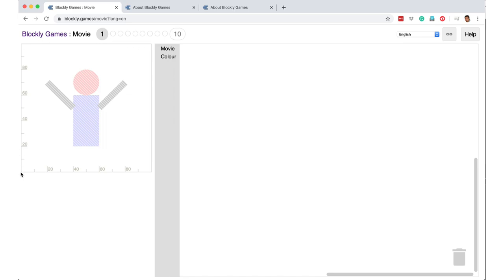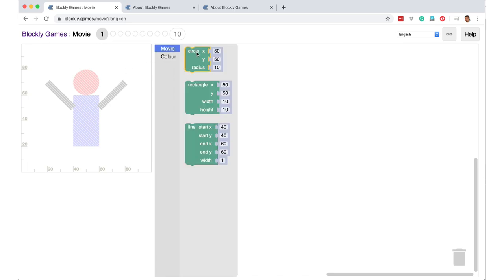So you've got the x-axis here, and these are the coordinates 20, 40, 60, 80, and these are the coordinates on the y-axis. And then you have to write a small program. So if you go to movie, it's telling you how to draw a circle with position x 50 coordinate, y 50 coordinate, and a radius of 10. And so we have to, let's say, draw this face. So it's in color red, and I need a circle.